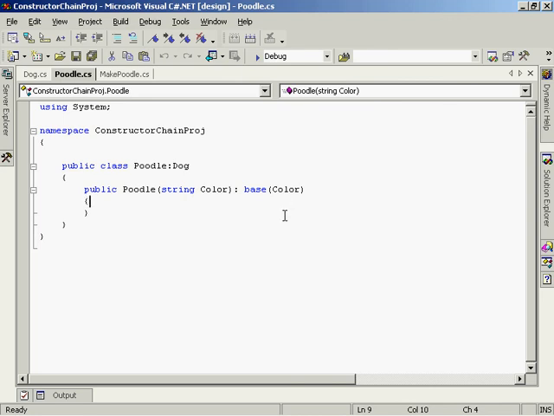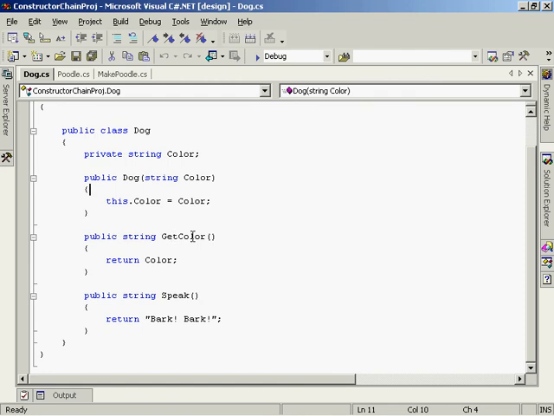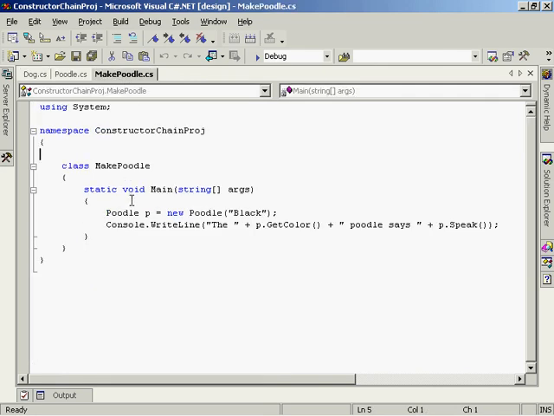Now in my example, all I'm doing is taking the color value that I'm providing in the constructor of the poodle class and passing that right up to the base class constructor. No other work here really has to be done. Technically though, since the getColor and the speak methods are both public methods of the dog class, they will inherit into the poodle class, and I should be able to access them through an instance of poodle. Well, let's go back to our makePoodle class again, create a new instance, and try this out.